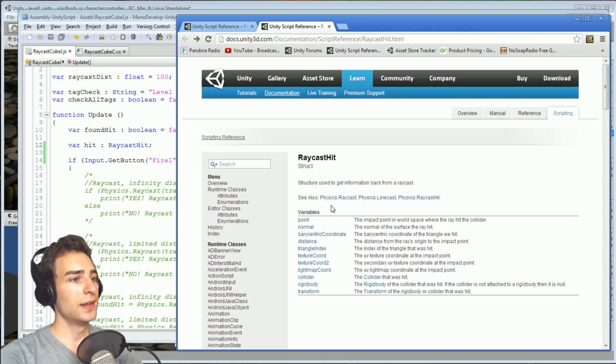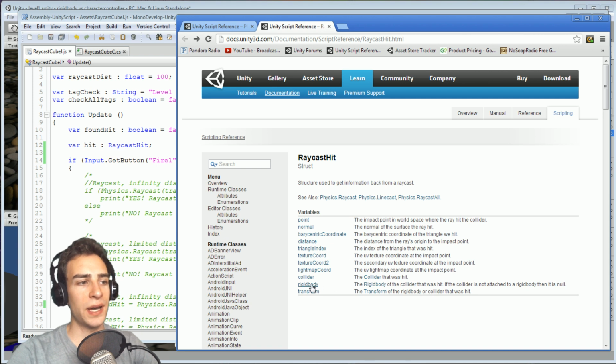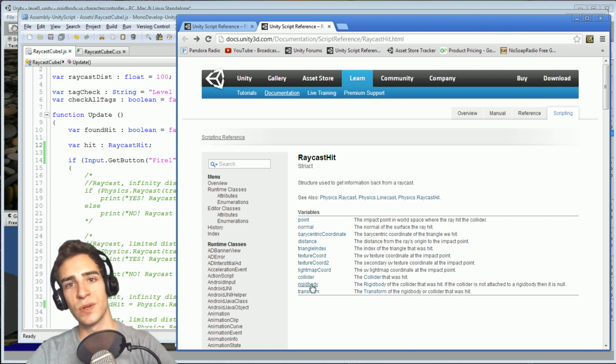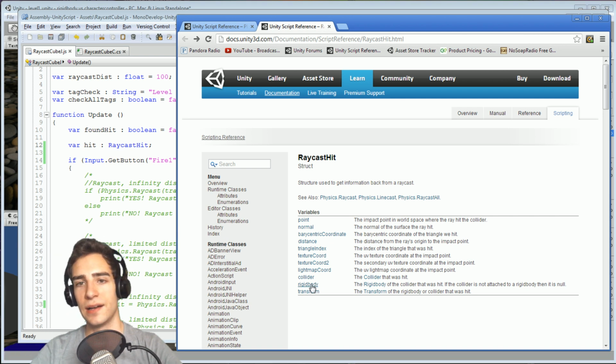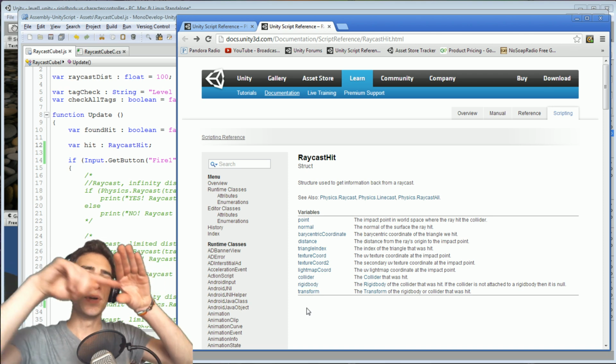Hopefully that made sense. The next is rigid body, and this is pretty simple. It's just the rigid body component of the game object that we raycast, we hit a collider.